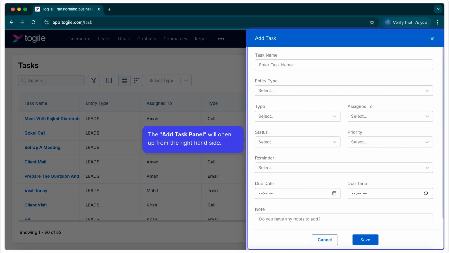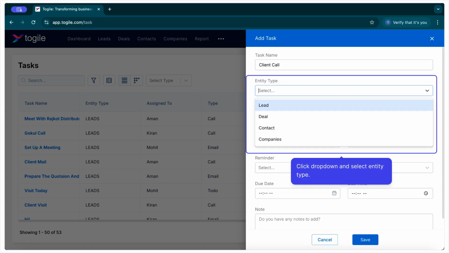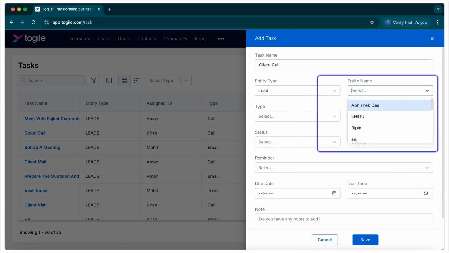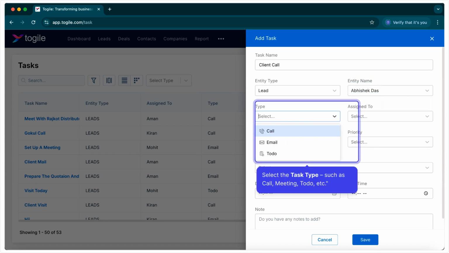Type into the task name field. Click drop-down and select Entity Type. Then, pick the specific entity name. Select the task type, such as call, meeting, to-do, etc.